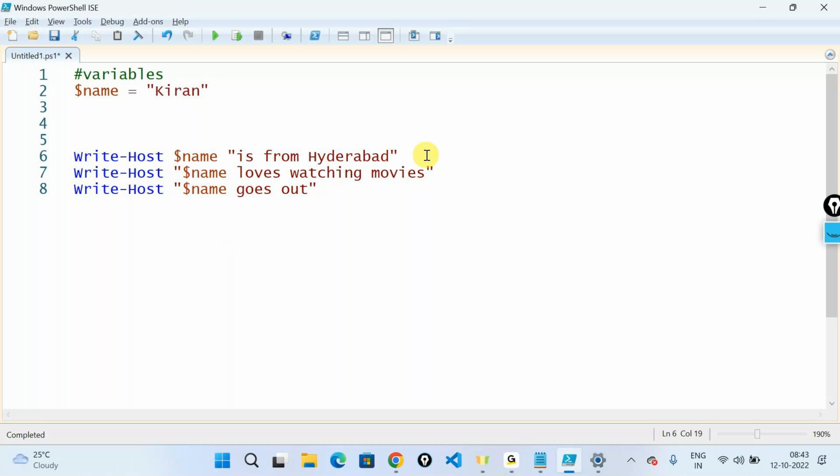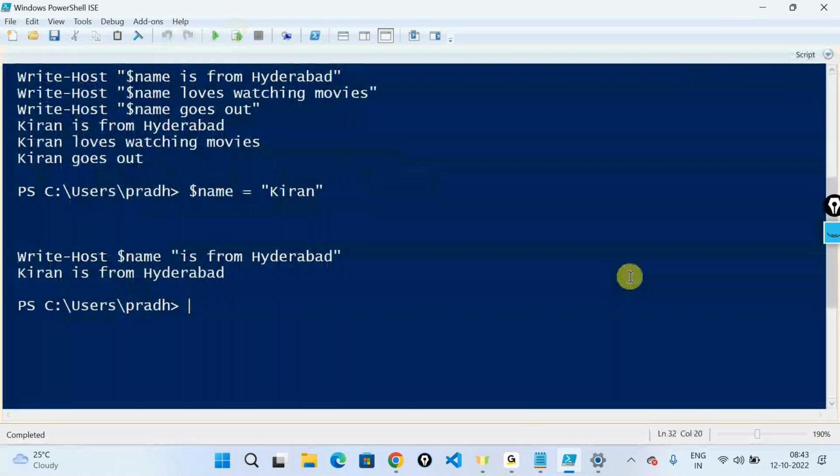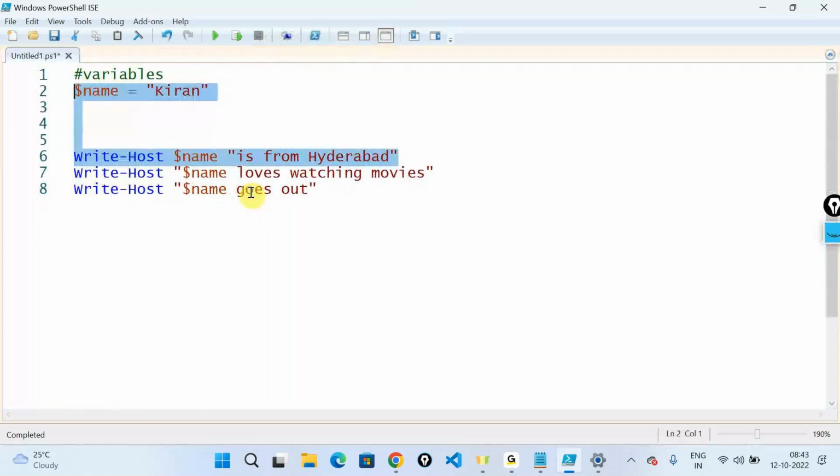So if I execute this too, it'll still work. Shouldn't be a problem, but not a best practice. Not a best practice to place a variable outside the quote. It's better to place it inside a quote. Okay.